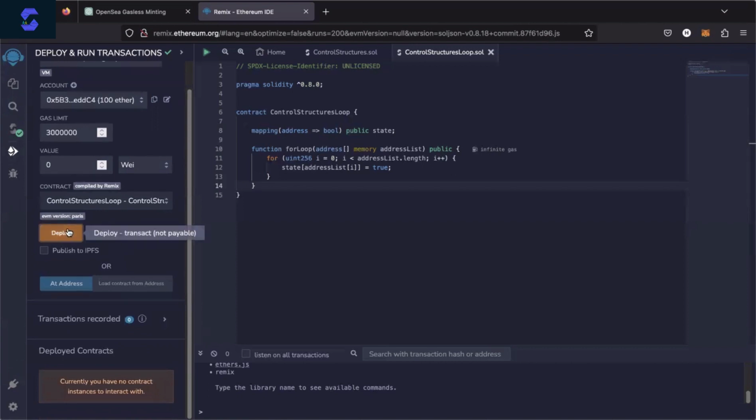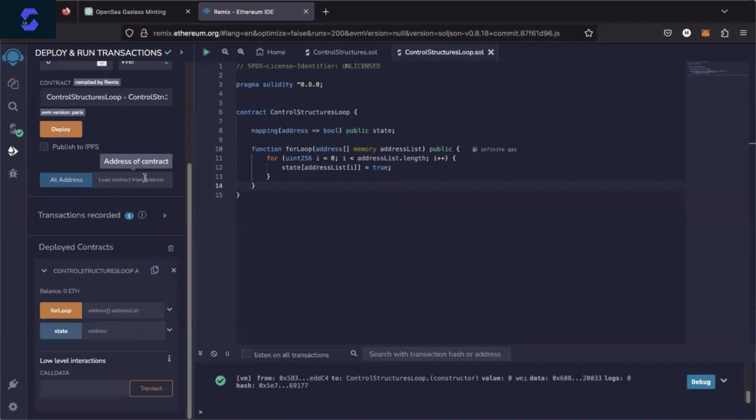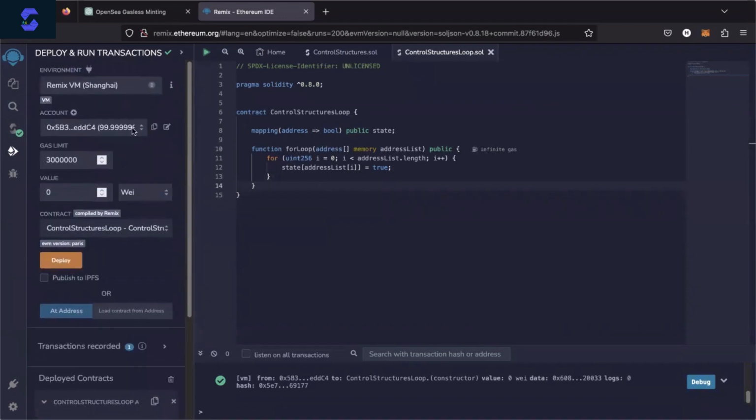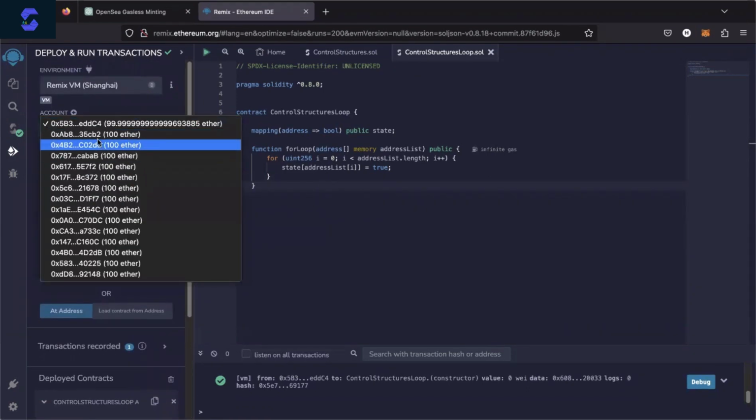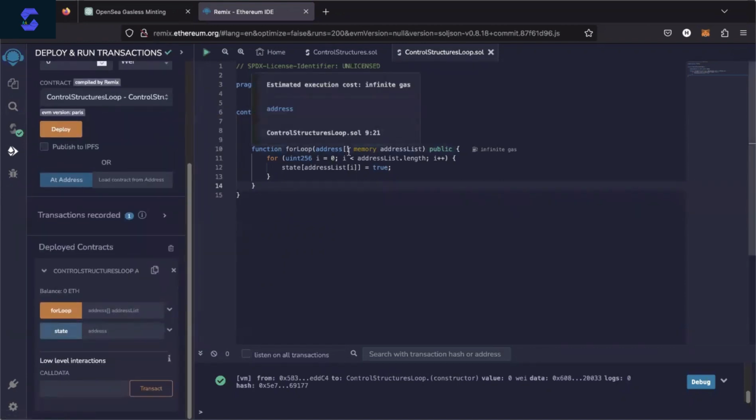So coming over here to Remix, I deploy. And now that we've deployed, you can see Remix provides us with a list of addresses here. So I'm just going to try to copy some addresses and see how we can use them. So the function takes in an input parameter of address arrays. So I'm going to pass in an array of addresses.